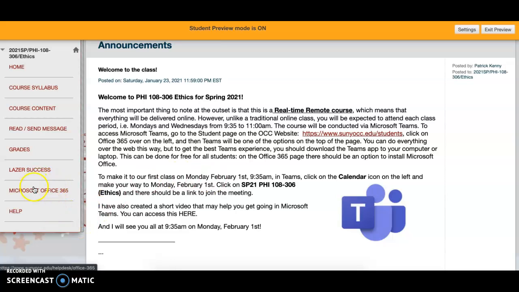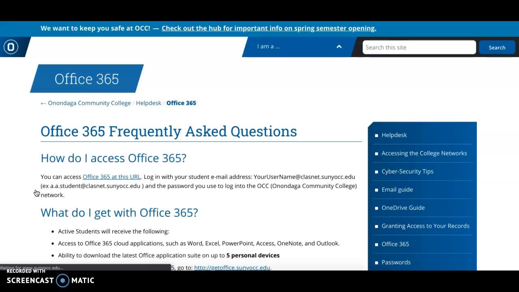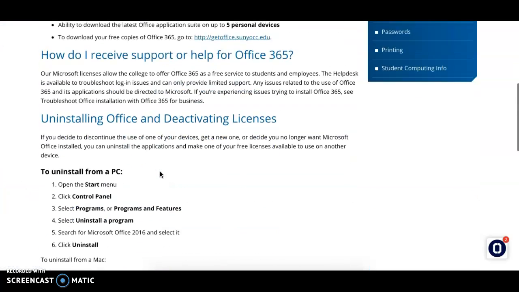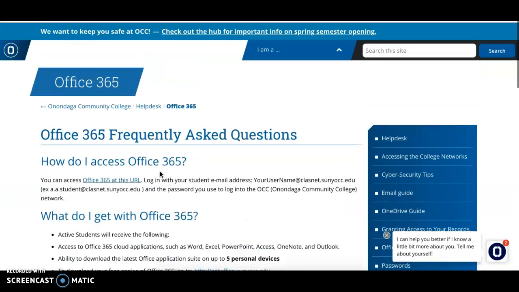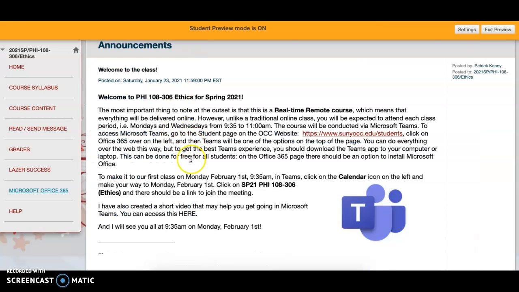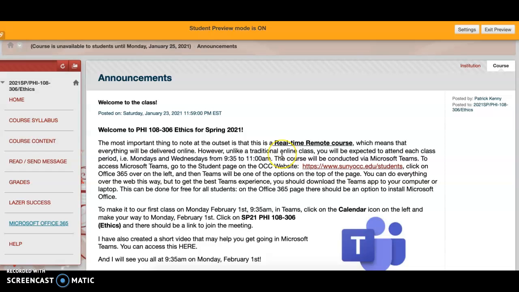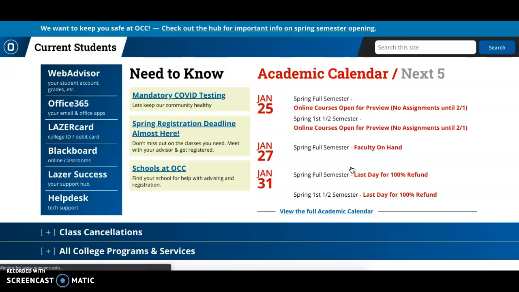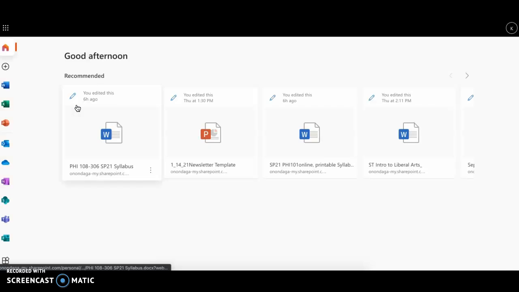Now I have an independent link to Microsoft Office 365 here. If you click on that, you will see that it brings you to all kinds of information about how to get started and all of that. But I also have, if you see on the announcement here, really the place to go once you've familiarized yourself a bit with Microsoft 365. If you end up on the student home page and clicking on Office 365 here, this gets you to this.